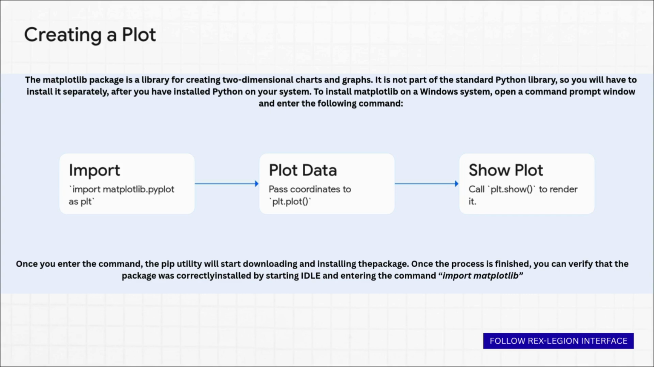After that, it's really just a matter of feeding your sequence of x coordinates and y coordinates into a function like plt.plot. And finally, calling plt.show to actually render the graph in a neat little window on your screen.